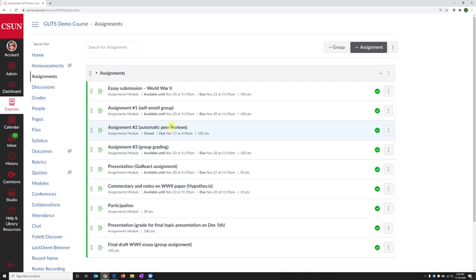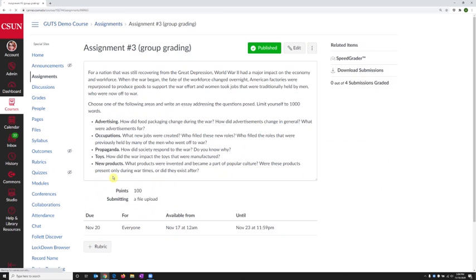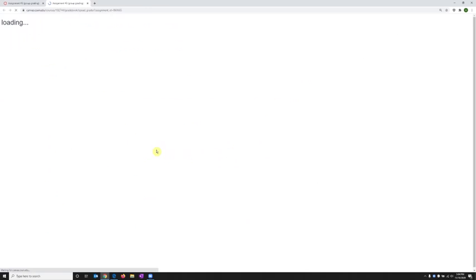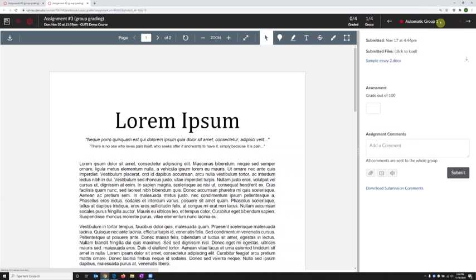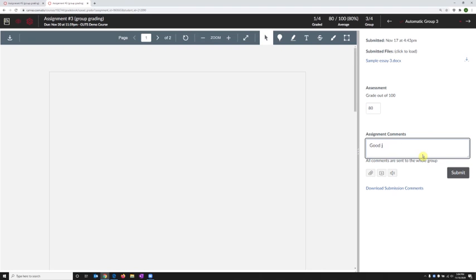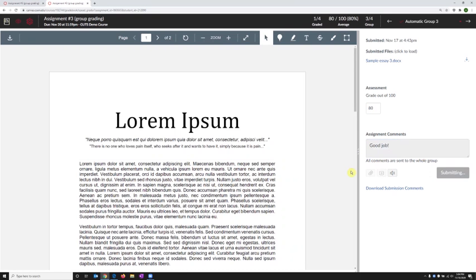So let's go back to assignment 3, which is set up as a group assignment, but set up to do group grading rather than individual grading. So when I go to SpeedGrader, you can see on the right-hand side that instead of names, I have automatic group 1, automatic group 3. And if I give a grade, let's give a grade of 80 to automatic group 3. And let's give a comment as well.